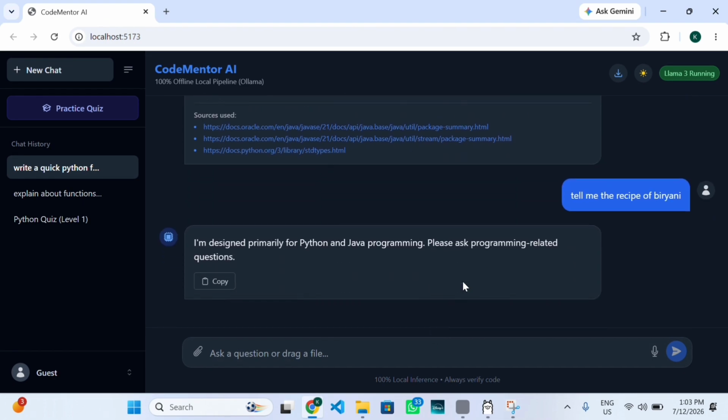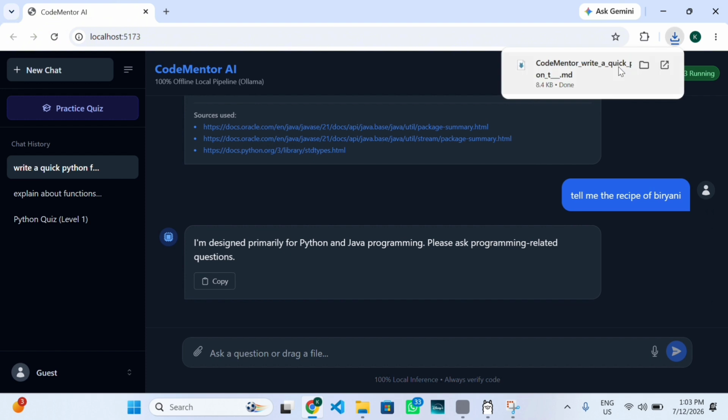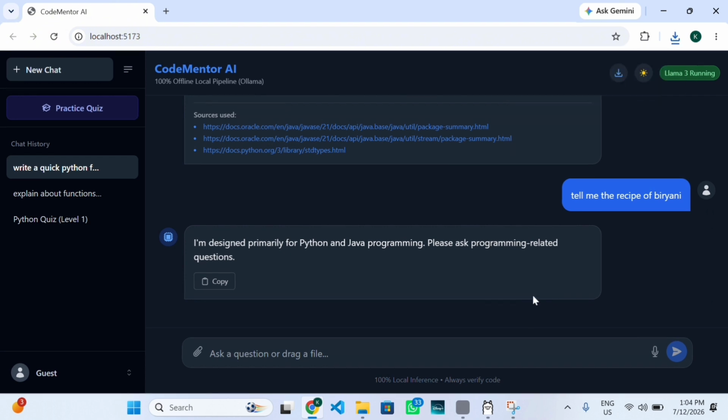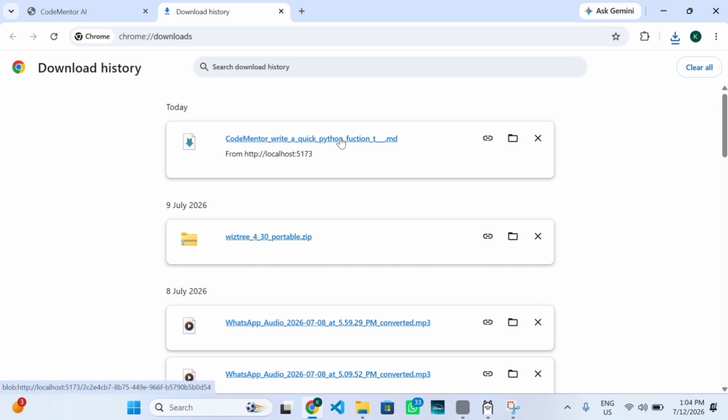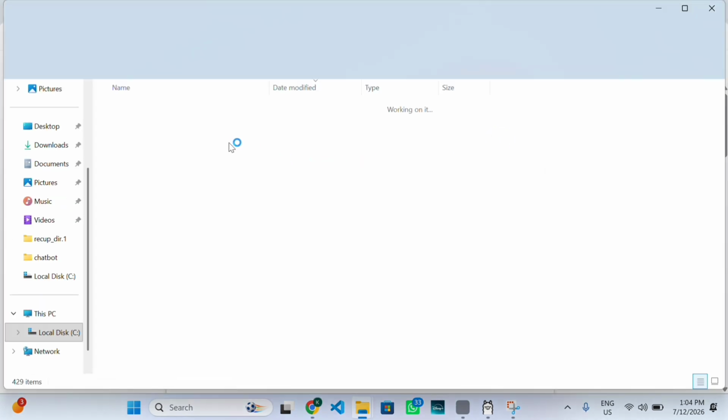Another best feature is that by clicking this download button above our chat, we can simply download our entire chat, and we can save this chat on our laptop, or if we want to send it to anyone, we can simply share the downloaded chat. This option allows us to download the entire chat by simply clicking it.